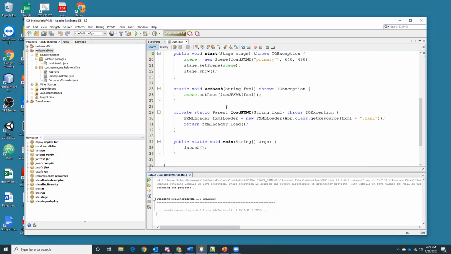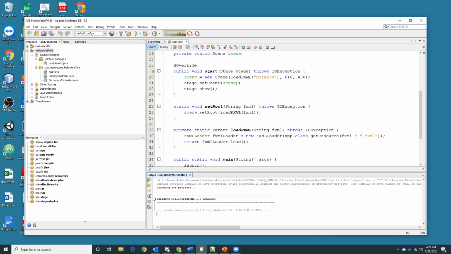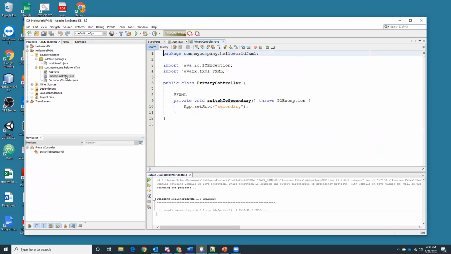Okay, so in this FXML project, we can do the same exact thing no matter which way we're doing it. But when we're using the XML, you can tell that whenever we set up our start, we're saying what XML file to use. Actually, what Java controller to use. We have a primary controller that sets the root to secondary. And we have a secondary controller that sets the root to primary so that we can switch back and forth.